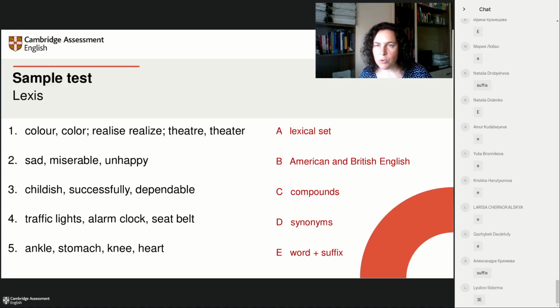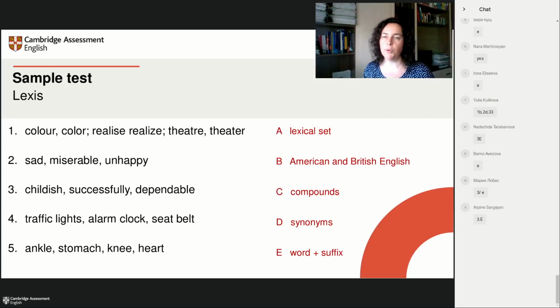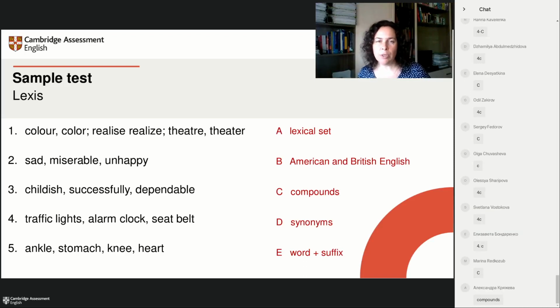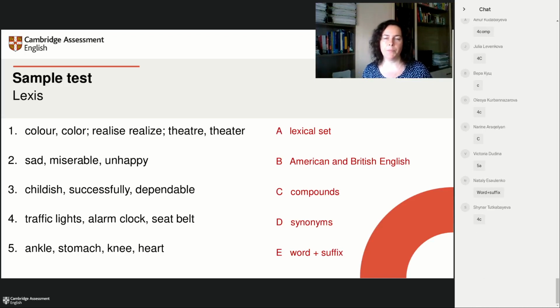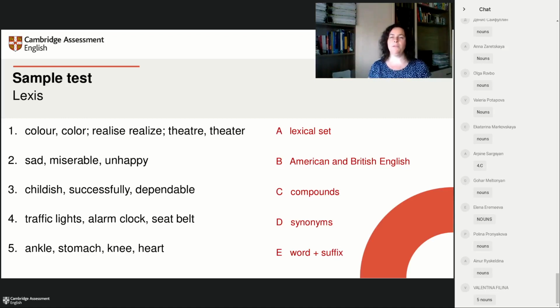I'm confused now because you're not mentioning the number of the task. Yes, so I think 3E you are saying, yeah? Yeah, different suffixes are used. Exactly. Number 4. Compound, yeah. Are they compound nouns or compound adjectives? Yes, exactly. Okay, number 5.